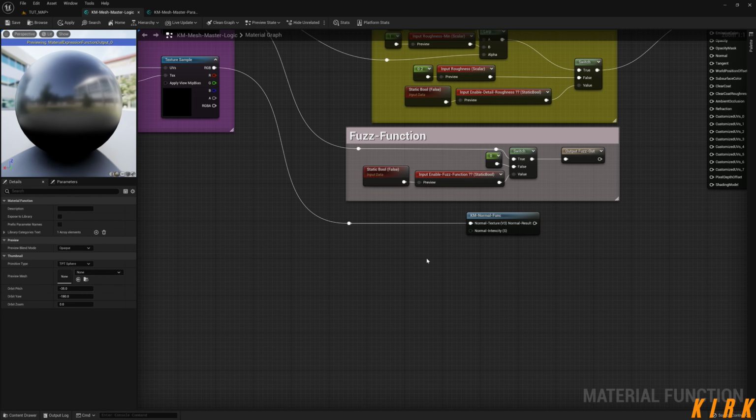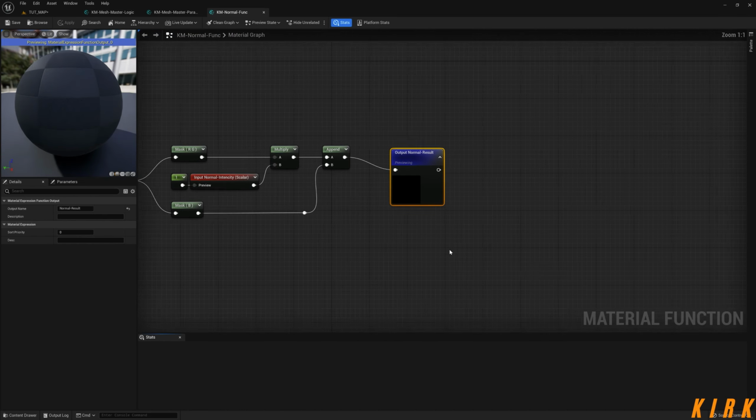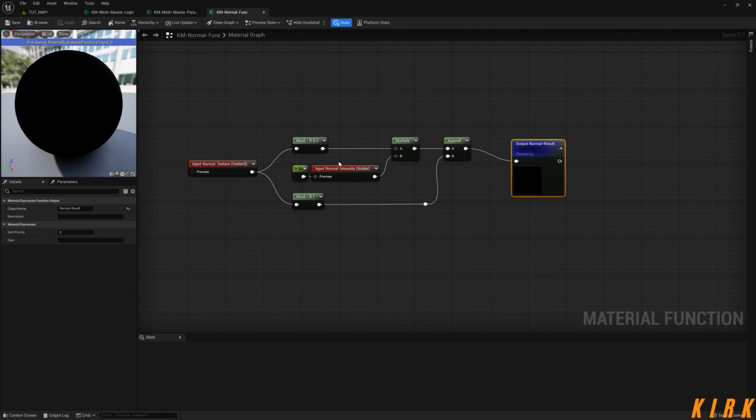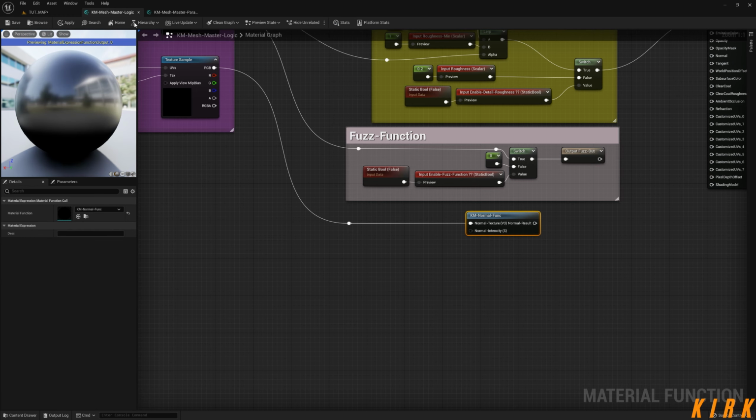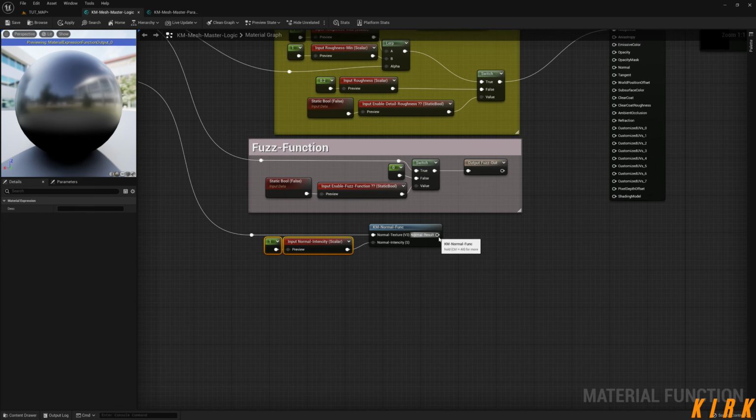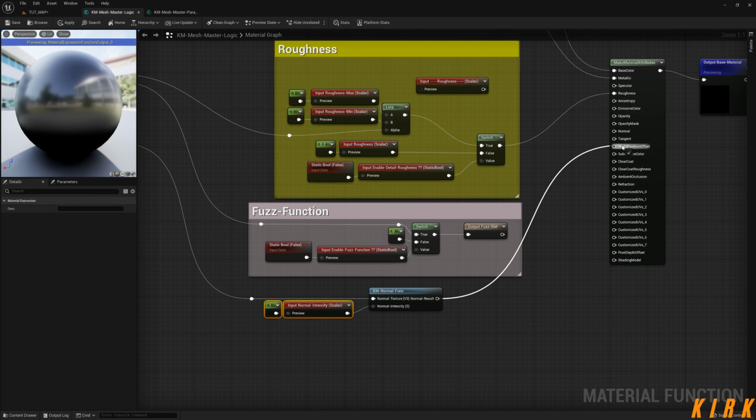Okay, so actually I'm going to open the function again, and I'm just going to press left control and C on this input, and we'll get rid of it. And we'll put left control and V, get that input, we'll throw that into the normal intensity. And this now is our normal setup, and this is just a basic normal.